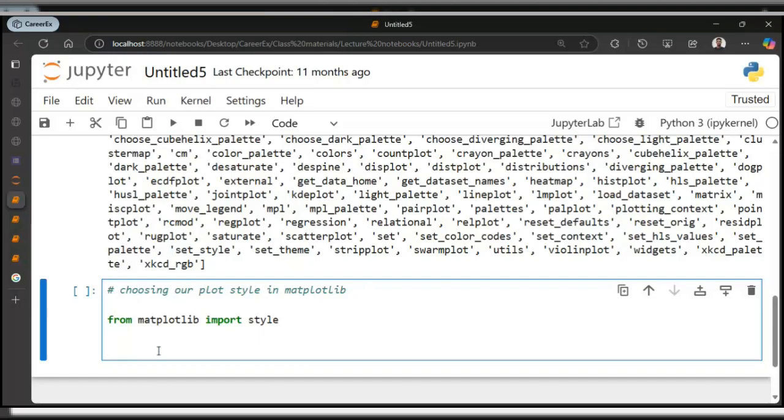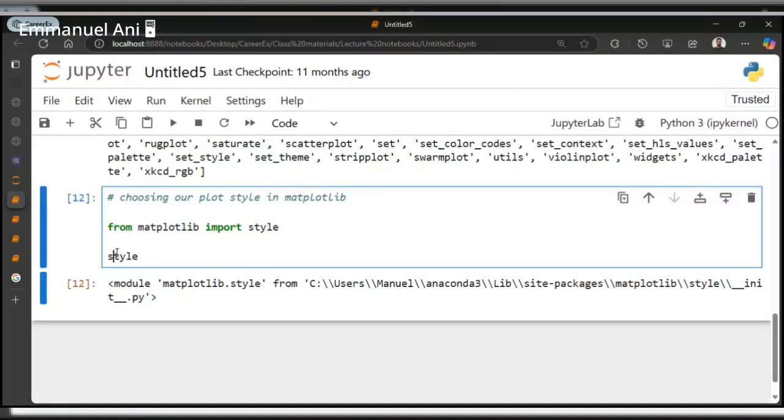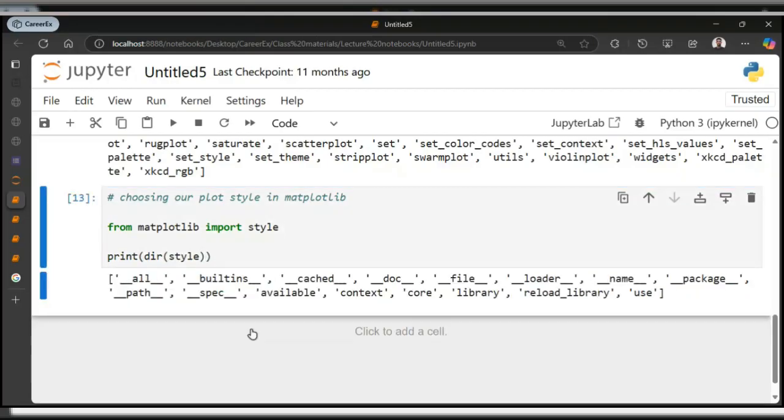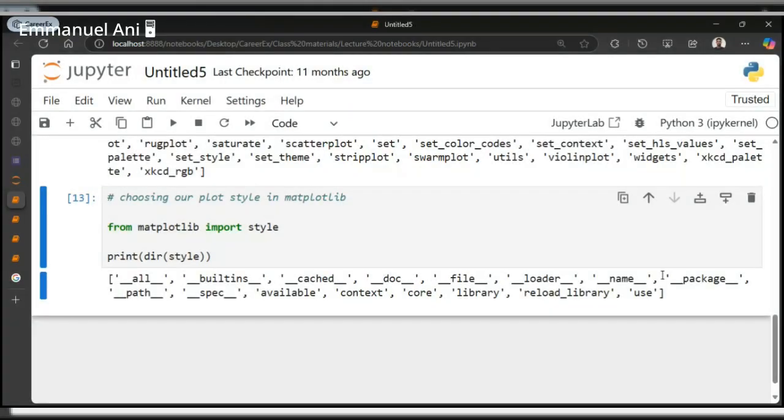Now you can say style. Let's see what style is. If I hit shift tab, it is a module. If I print dir of style, you see these are the things that are in the style module, not plenty. We have available, context, core, library. The two most important attributes or functions you'll be using are available and use. What available does is that it tells you the available styles in Matplotlib.